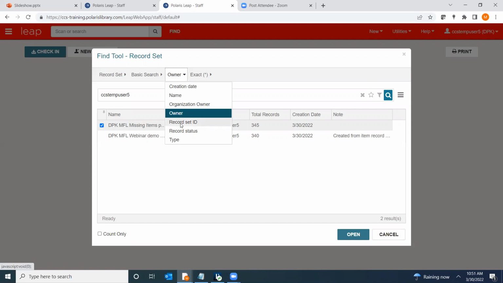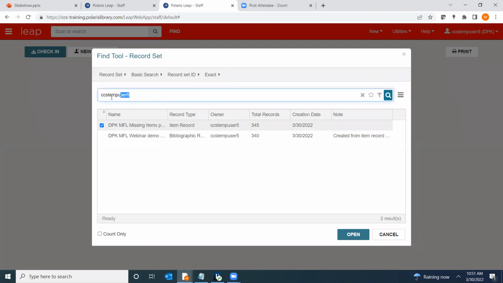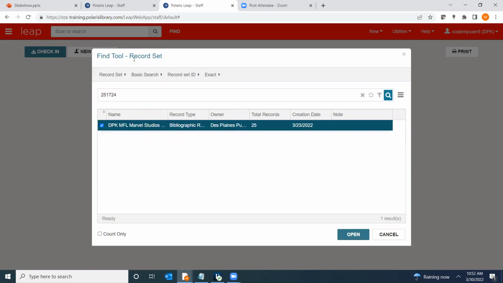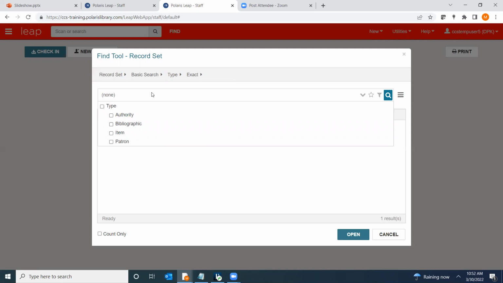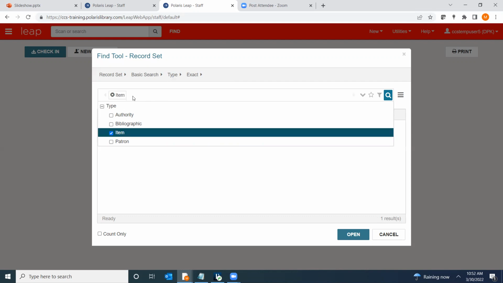And then also, if you have the record set ID, you can pop that ID number in here and it will take you right to your record set. If you remember from earlier, that record set ID is the unique control number assigned to each record set and can be found in the set info header. We're going to come back to record status in a moment. I'm going to skip that and go right to type. Type allows you to search for a specific type of record set. For example, if you wanted to browse through all of the item record sets that you have access to, you can search by type and item and see everything.